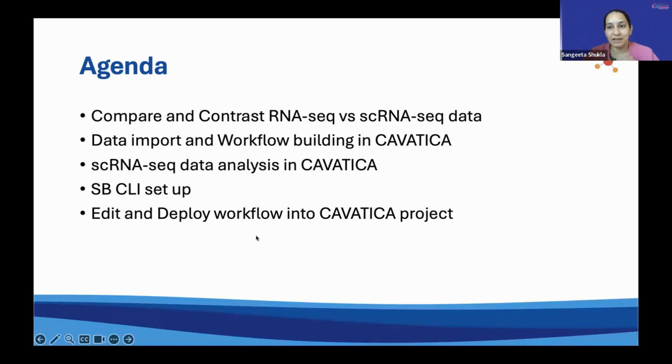Because apart from getting the HubMap data and everything, we'll also need to talk about setting up some command line interface supported by Cavatica's Seven Bridges endpoint at the local computer where I'll be working. So I'll show you exactly what steps you need to follow to get that command line interface set up at your end.